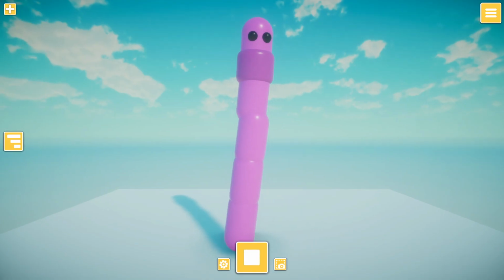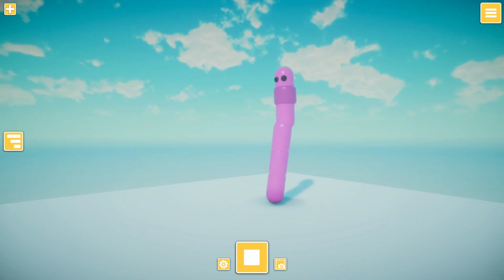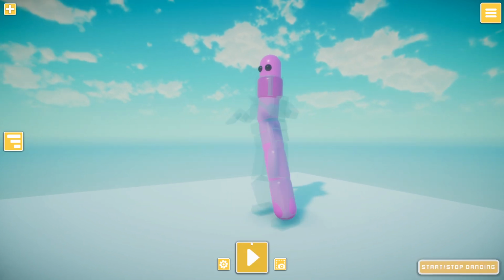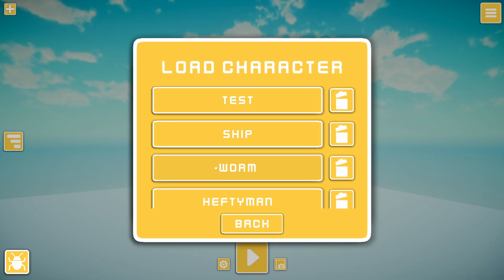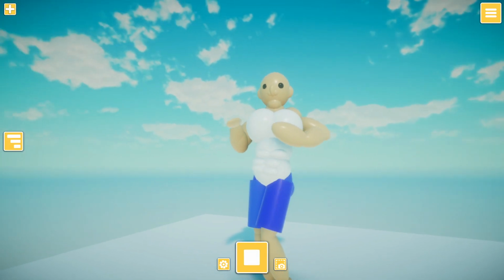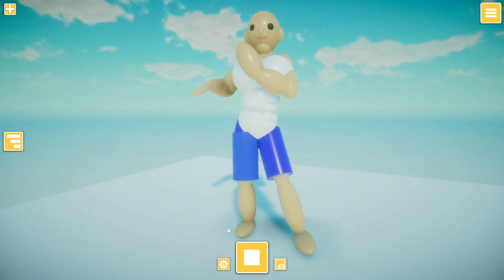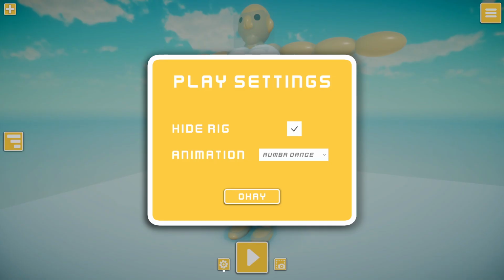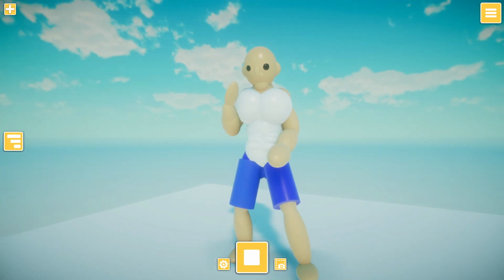Let's get into another thing I've made. A worm that dances. Really cool, right? Yeah, let's go on to the next one. A hefty, muscular man that dances. And you know what you can do with dances? You can actually change which dance you use. And this one especially works with this guy.